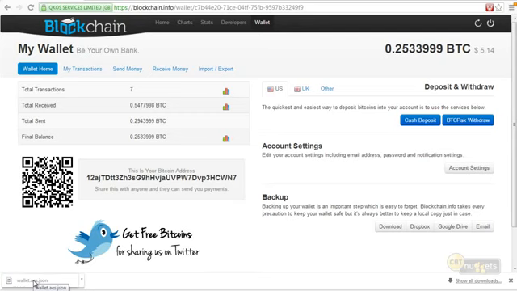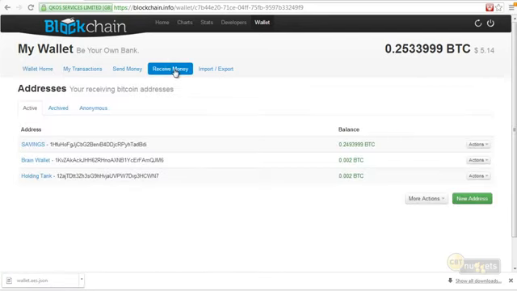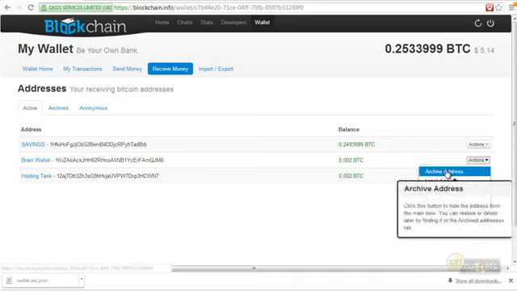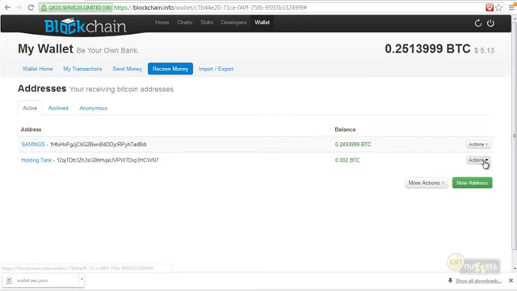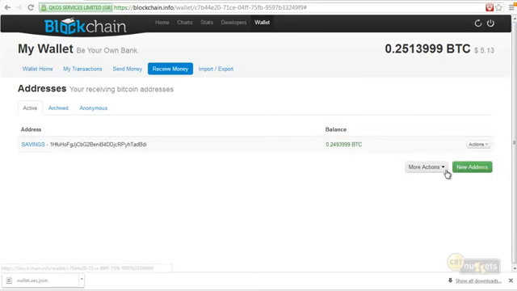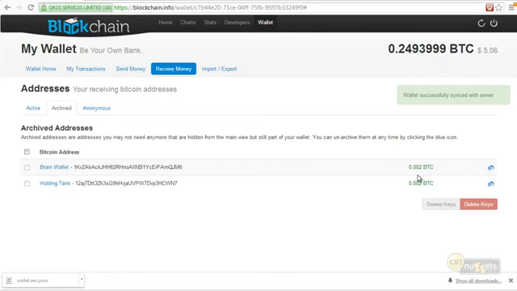So let's do this. Let's go ahead and go to receive money. And let's take a couple of these addresses and their private keys and let's remove them from our wallet. So how exactly do we pull that off? I'm going to take the Brain wallet here and let's go to Actions and say I want to archive that. And the holding tank, I'm going to go to Actions and Archive Address. So those aren't really gone. They're just not active. They're still part of my wallet. If I go to Archived, here they are. And they both have 0.002 Bitcoin associated with them.